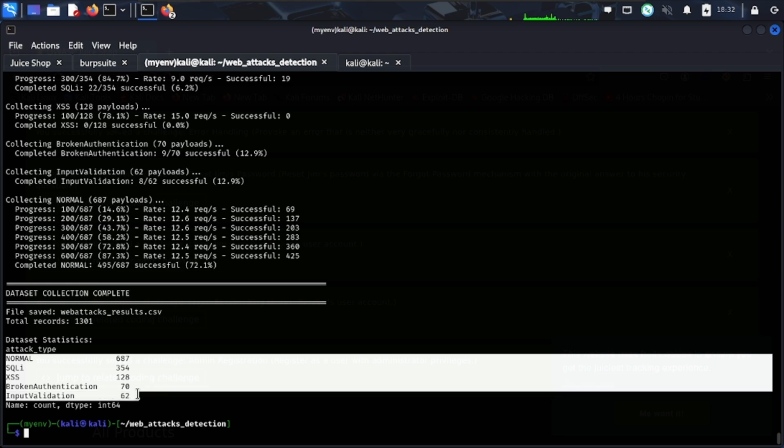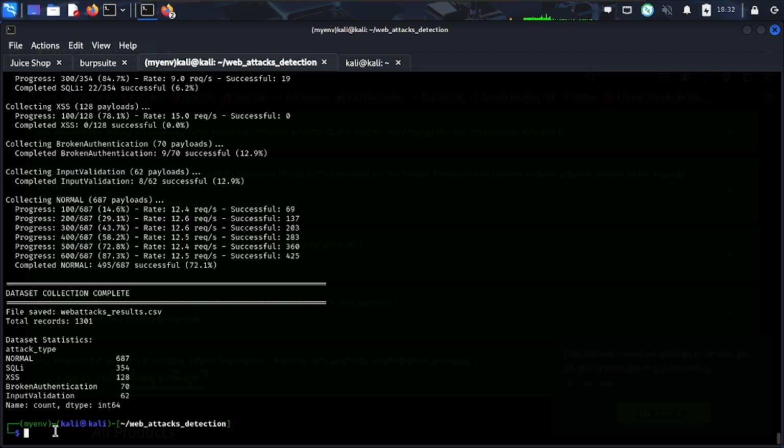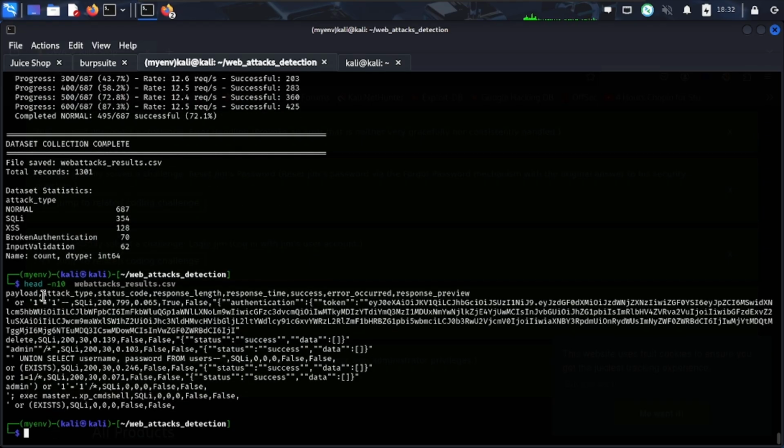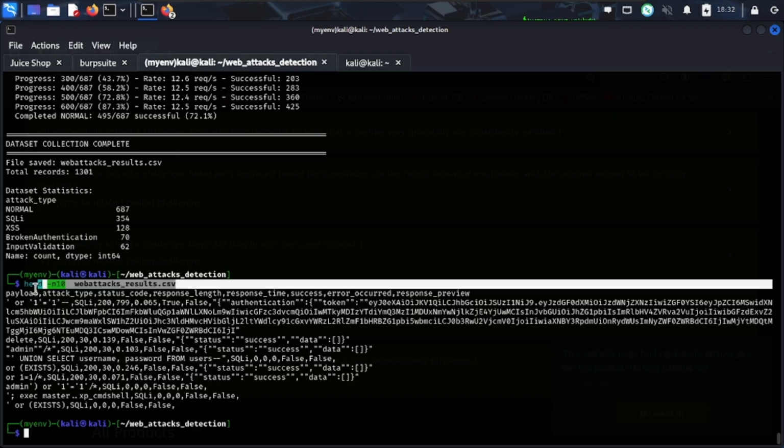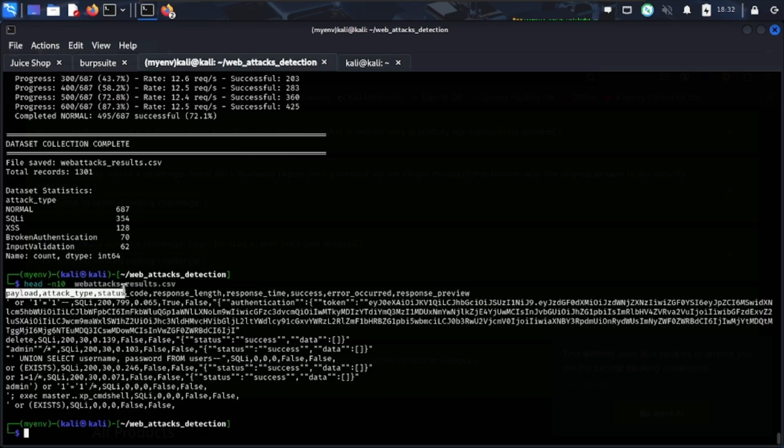So now that we got the results, we see that we tested normal payloads, SQLi, cross-site scripting, broken authentication, and input validation. Let's take a look at just a few lines of our results. So here we have the payload, attack type, the status code, response length, time, success, error, the information that we found on Burp Suite.